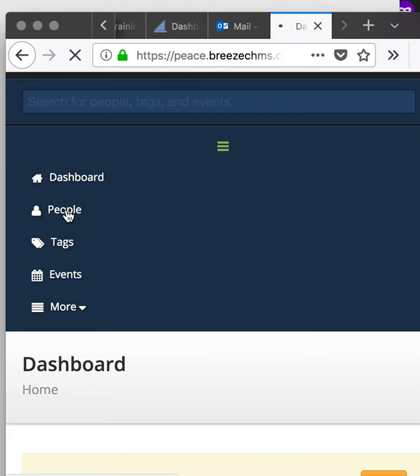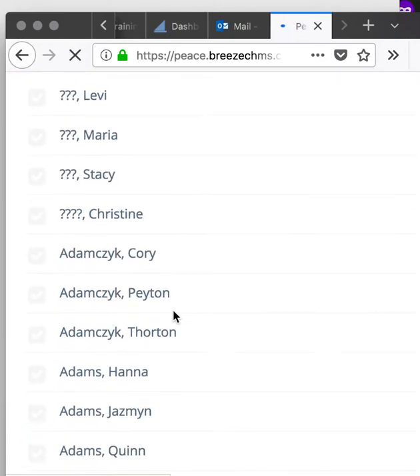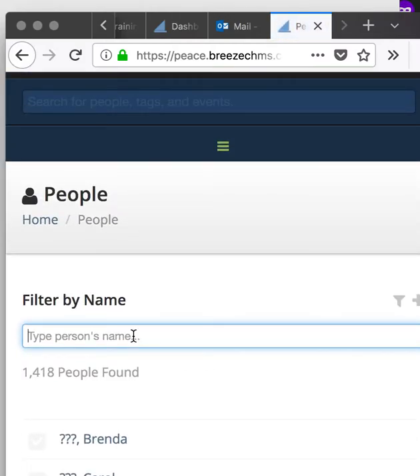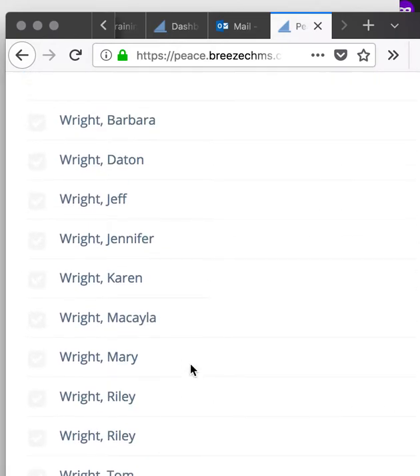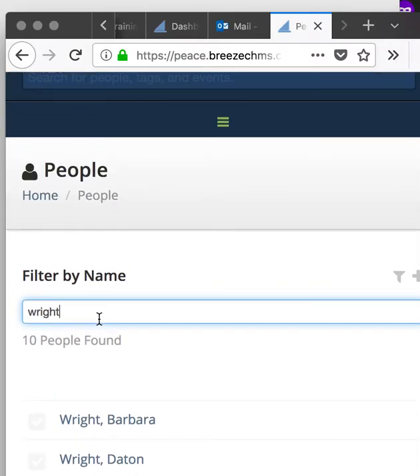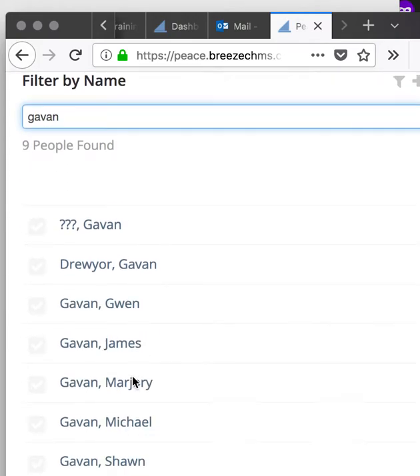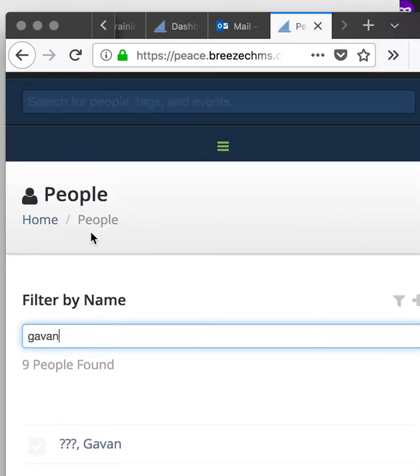You can go and look at the people. This is just a big long list. You can filter it if you're looking for a specific person, right? If I'm looking for Tom Wright, filter by Wright. It lists all the Wrights for us. And then if I'm looking for Gavin, right, it lists all the Gavins, so on and so forth.